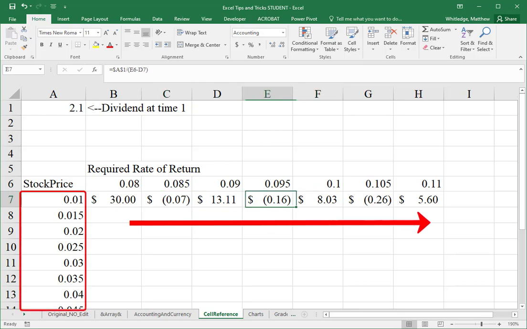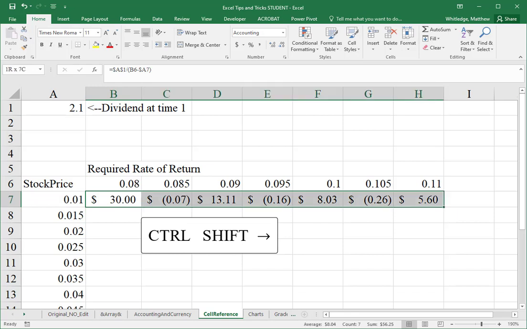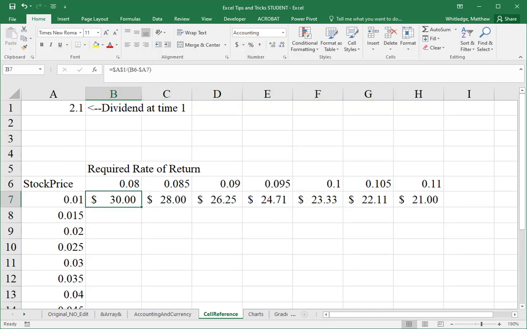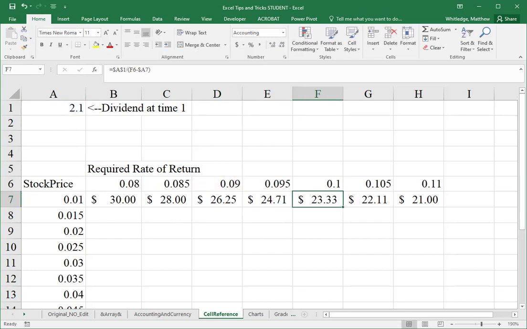And what we want to happen, as we move across this row, is to maintain a reference to column A. And so I'm going to go back into this cell and hit F2. And I'm going to put a dollar sign in front of this letter A because I want the column to stay the same. So I'm going to hit enter, hold down Control, Shift, and the right arrow, then hold down Control and hit the letter R, and we see that it filled in correctly. So as I look at these different cells, you'll notice that we're referencing the right inputs for this formula.